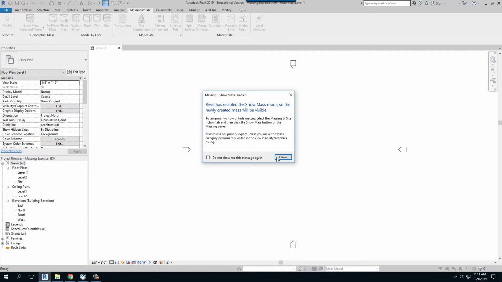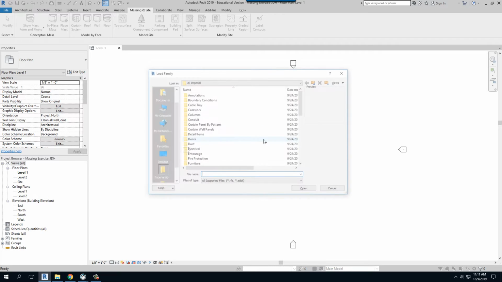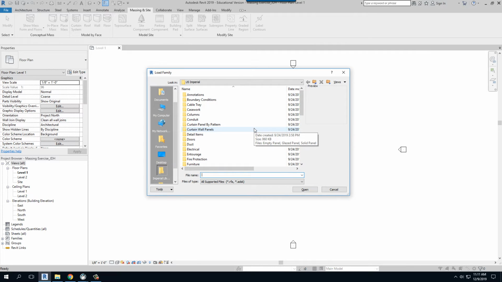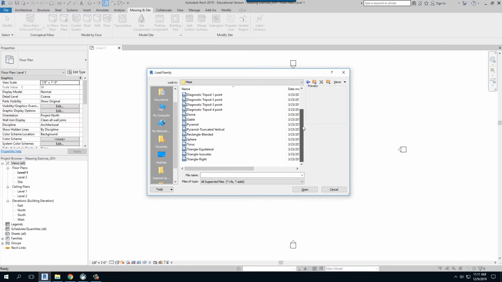So I'm going to say close, and it says no mass family is loaded in the project. Would you like to load one now? Yes. By default, no masses come loaded. So where do we have to go under here? Naturally, we go to what? To mass. And under mass, they have what are called the basic mass primitives.